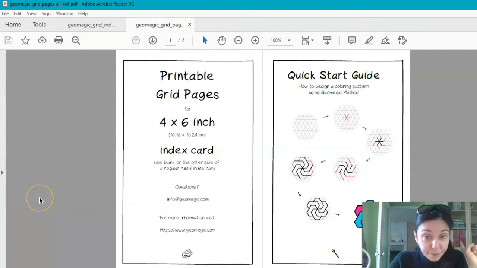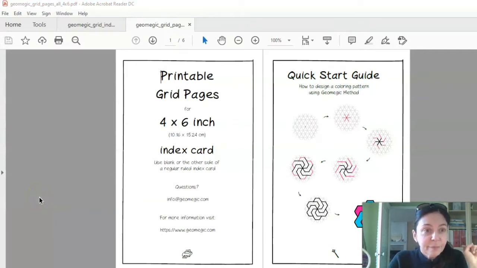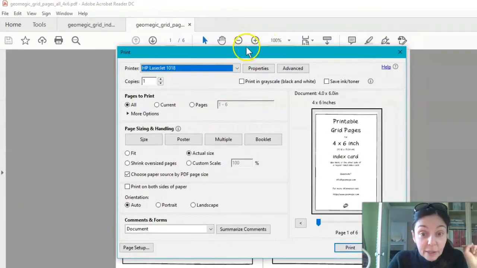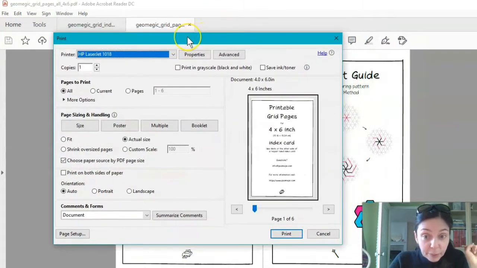Print. And in this dialog box, I'll move it a little bit. So in this dialog box, what's important for you to notice is that you have actual size selected here, and choose paper source by PDF page size is also checked. This will pick up the size because it's not a standard size, it's a 4x6 inches size.